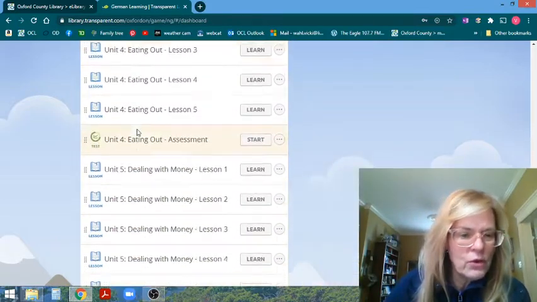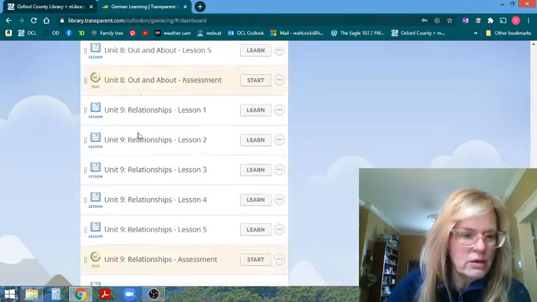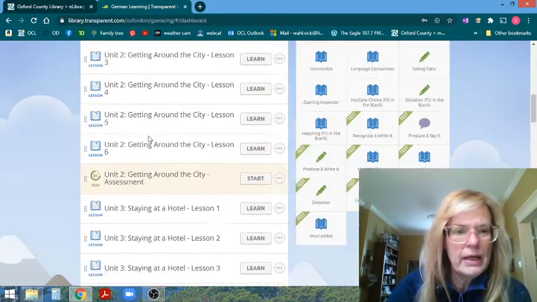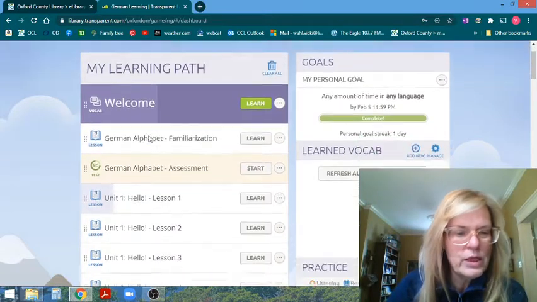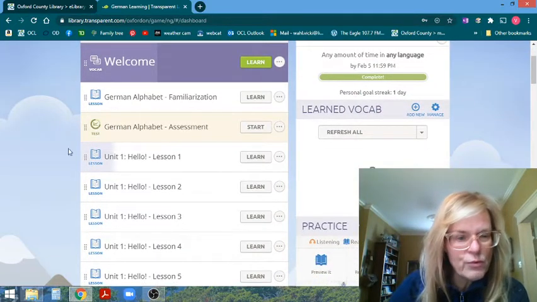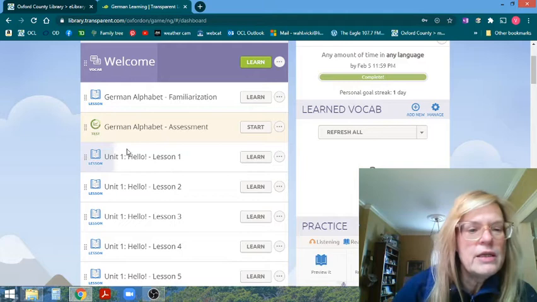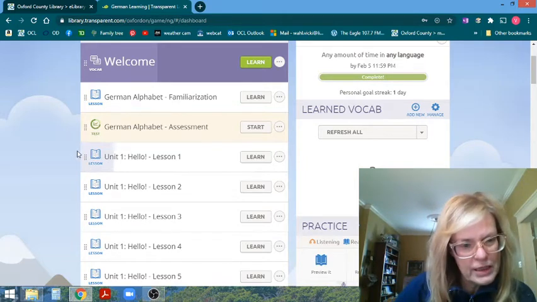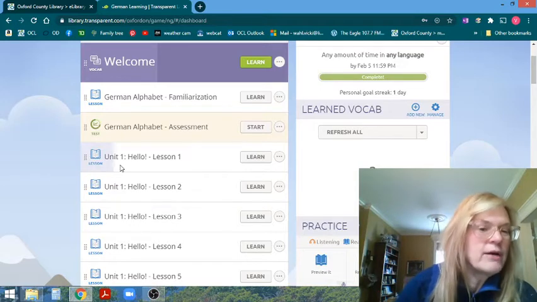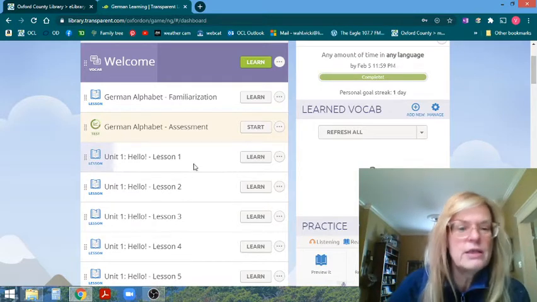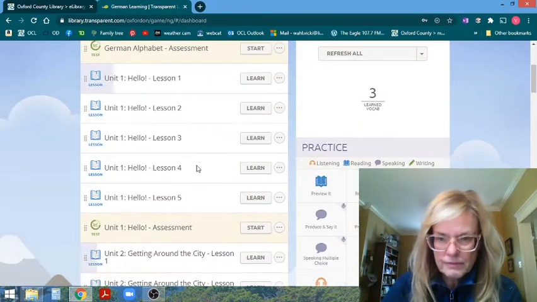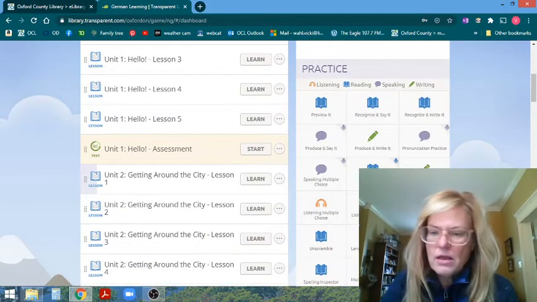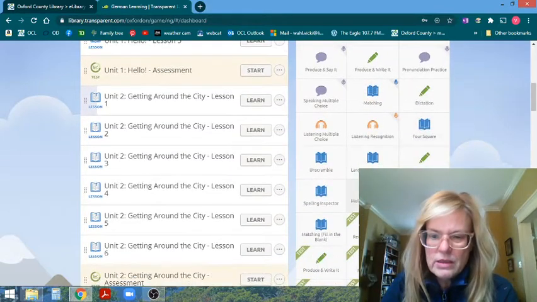Just scrolling down here, there are 10 units in this particular language. It will keep track of your progress. As you see here, this white bar of lesson 1, where I've completed it is shaded light blue. It's kept track of how far I've completed the lesson. So let's go along and look at multiple choice.